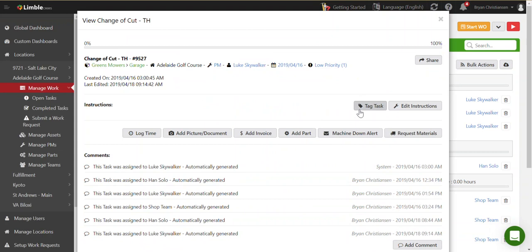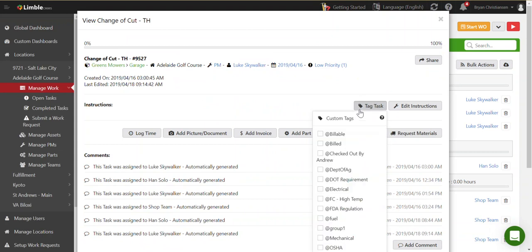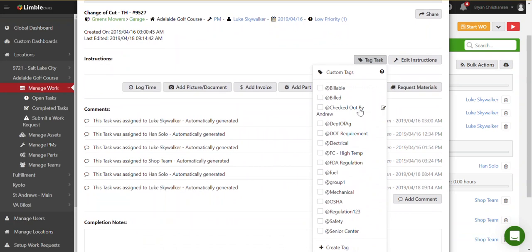tag the task. Now I select that, and you can see here on my demo account I have a bunch of different tag options. Originally you start with 3, and then you can add as many as you want and modify them. So I can add a tag here, and I can also edit my tags.